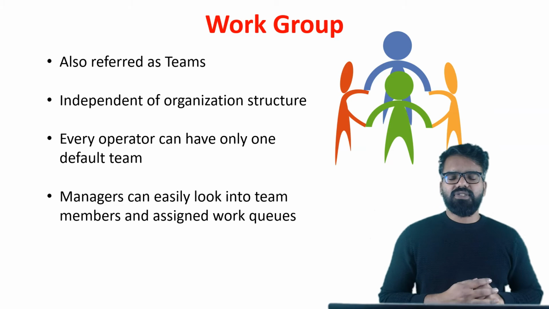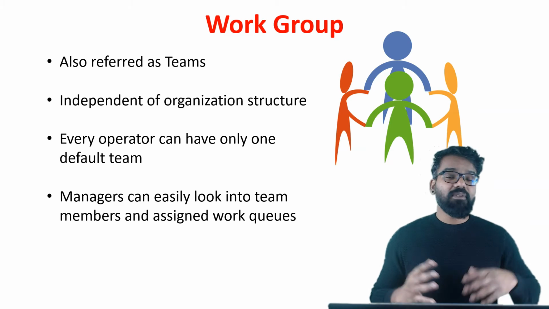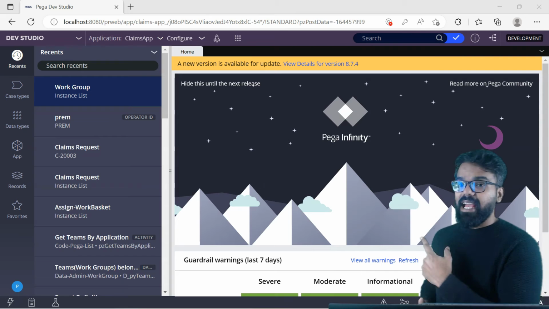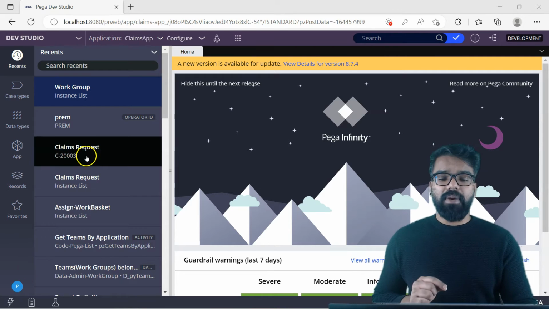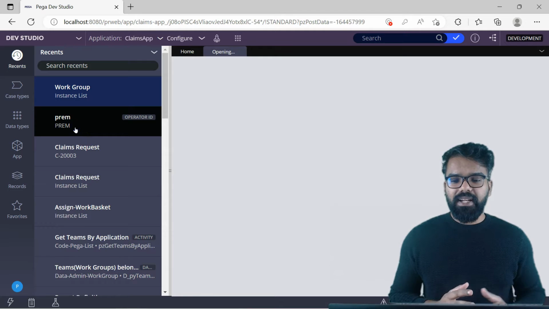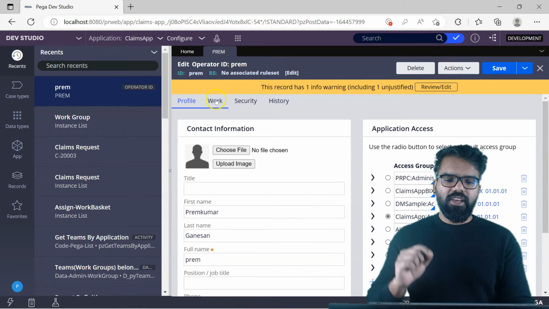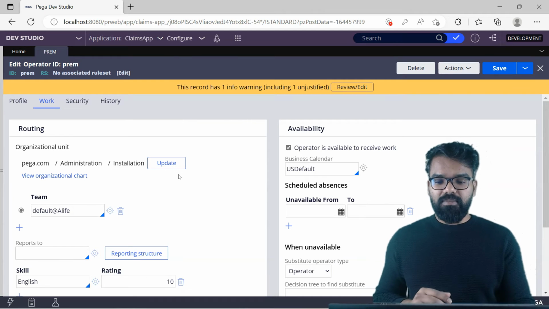Now let's go to Designer Studio. Look at the configuration of work group, which is pretty simple, and we will also see different places where work groups are referred. So here I have logged into the Designer Studio, and let's first start with opening my operator ID. I already opened the operator ID. I just found it in the recent tab. So here you see my operator ID. If you go to work tab, there you can find the work group names or the team names.